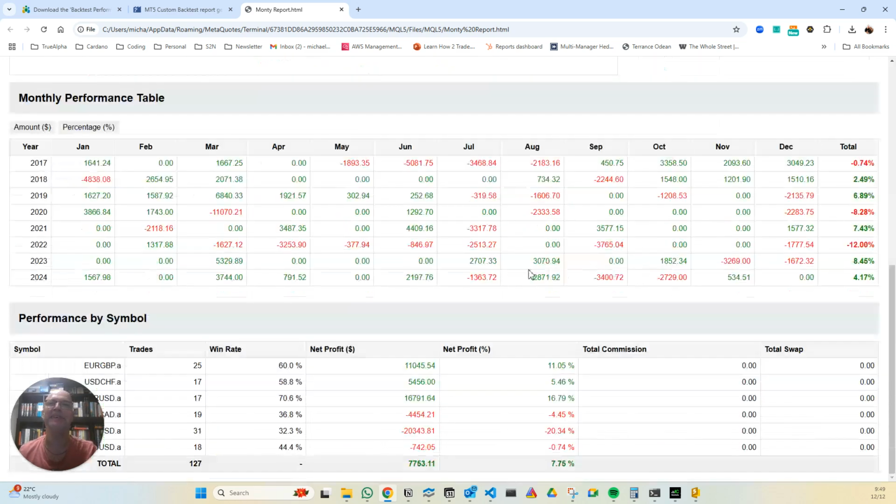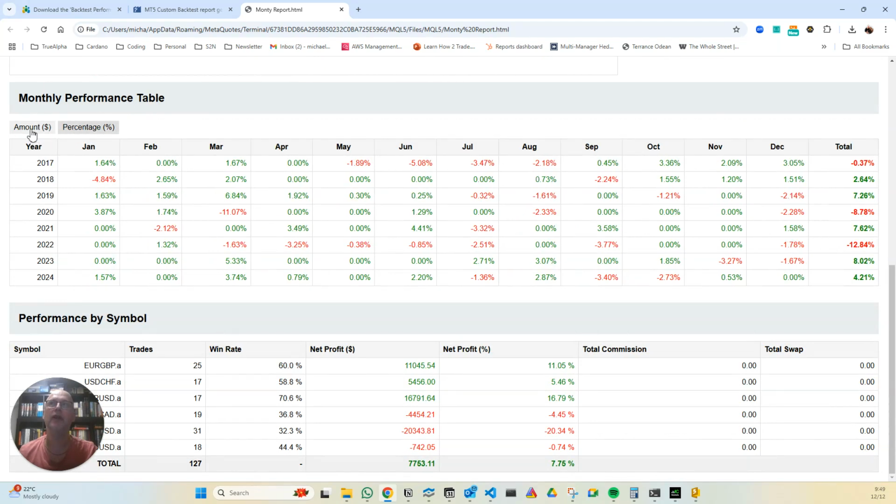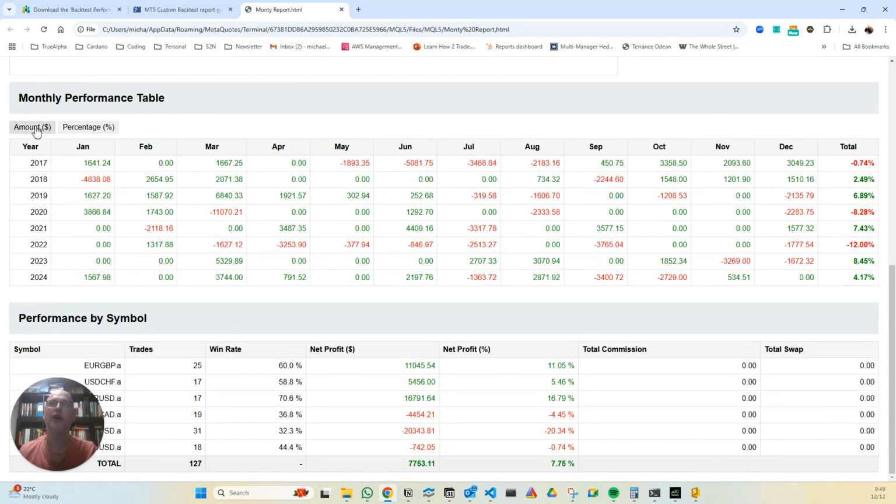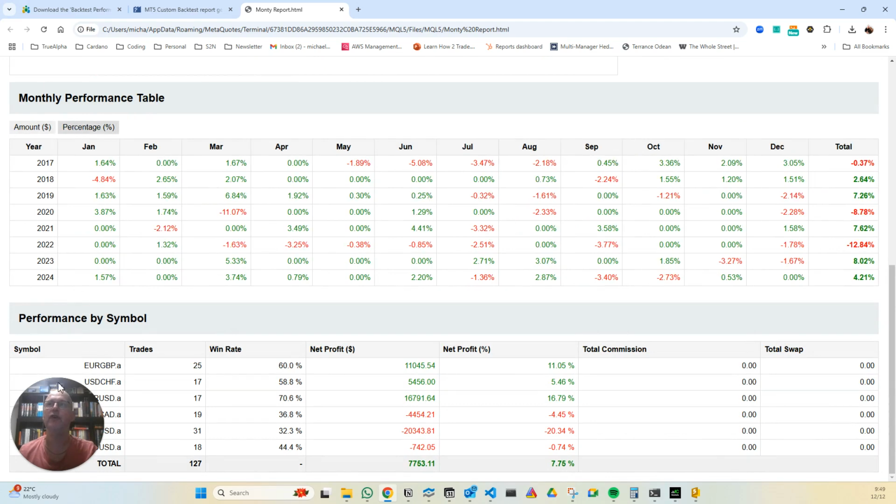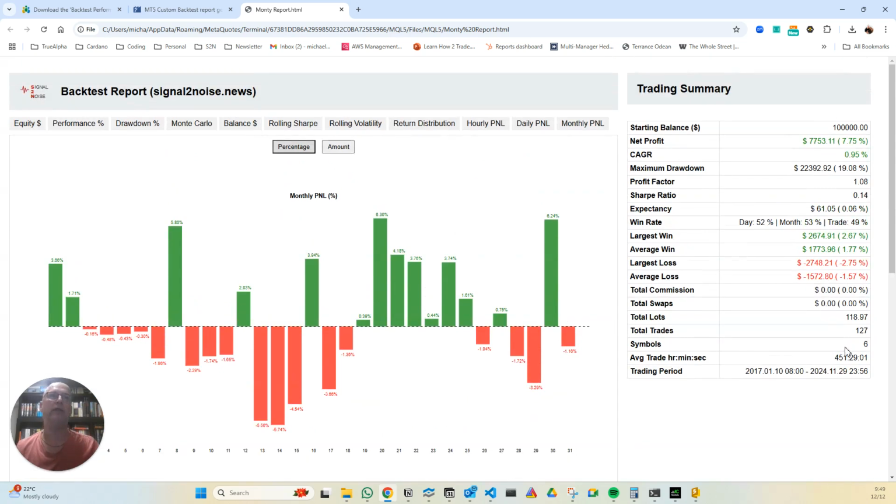You've got performance, monthly performance, dollar and percent, and you've got a breakdown here of your individual symbols making up the backtest. So there's 6 symbols here. You can see over here it says there's 6 symbols, and I'm going to pause it there.